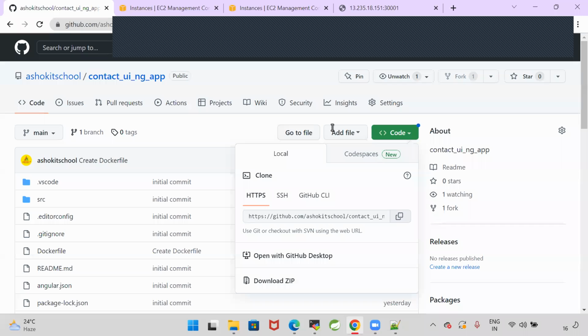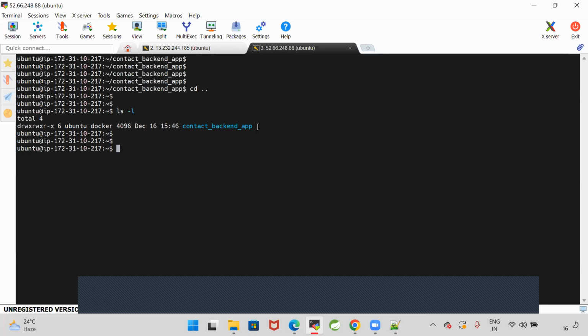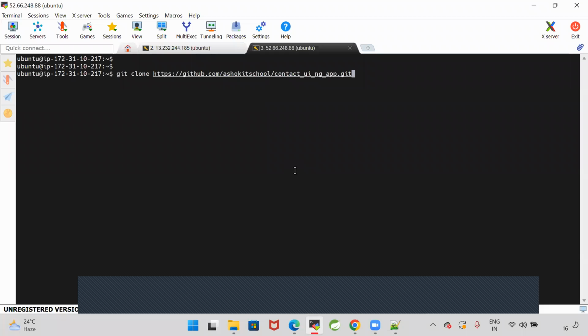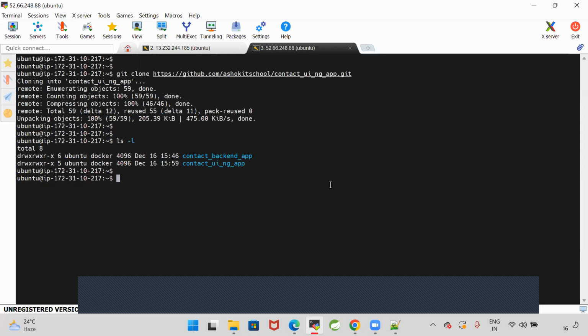Come out from the backend application, ls -l. Here, the contact backend application is available. Let me clone my front end application. git clone, copy the URL, and paste the repository URL. Yes, my UI application got cloned. ls -l, yes, you can see the UI application got cloned. It is developed using Angular.